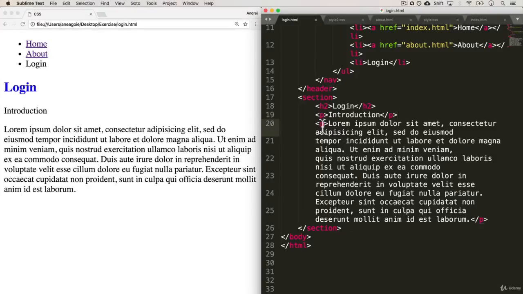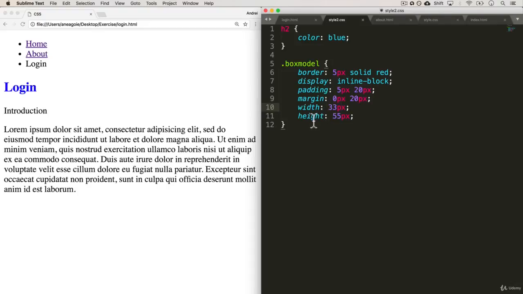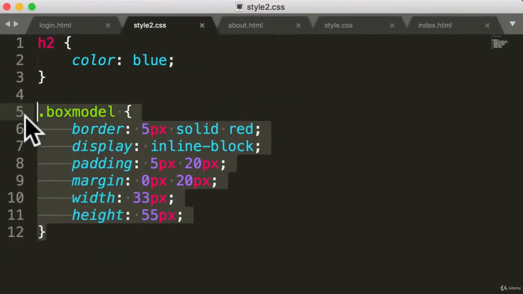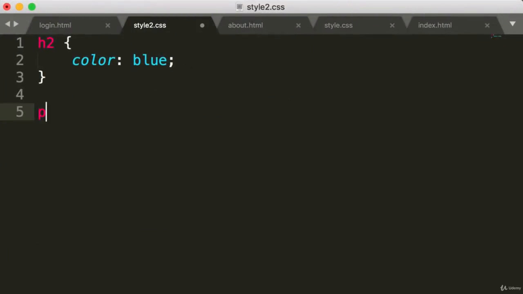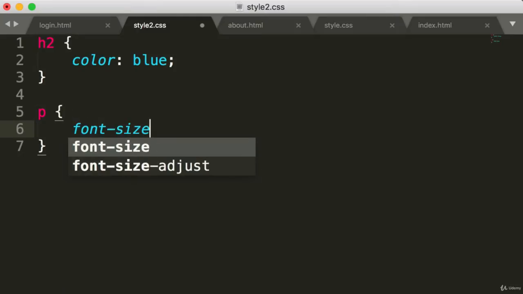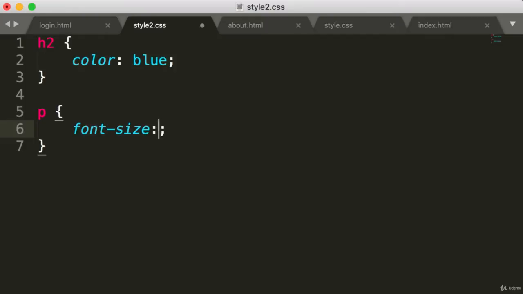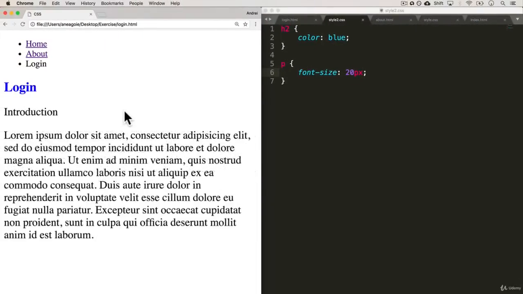Now, if we wanted to add some class to this paragraph, we can just go in here and we don't need the box model, so we can delete that. We can do something like P, and let's do font size. And for font size, I've shown you that we can do percentages, but you can also do pixels. So let's do 20 pixels, save and refresh, and we have pixels.